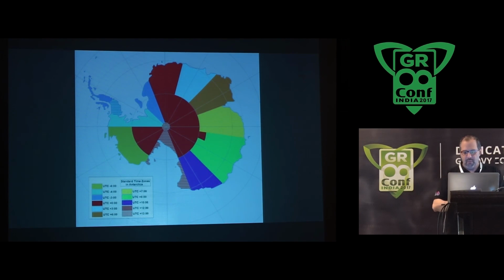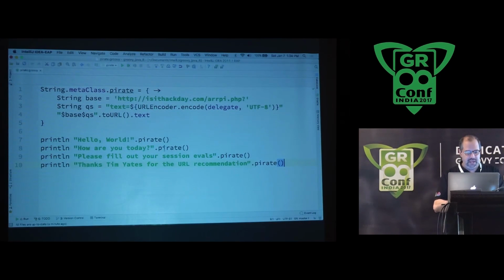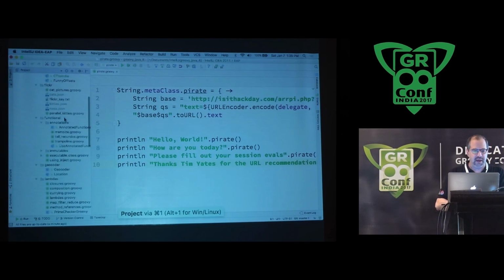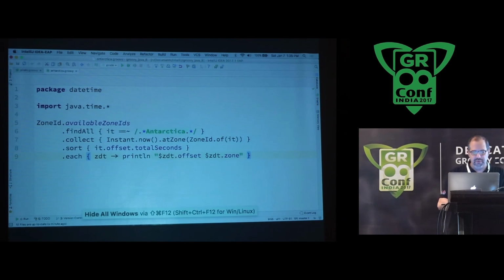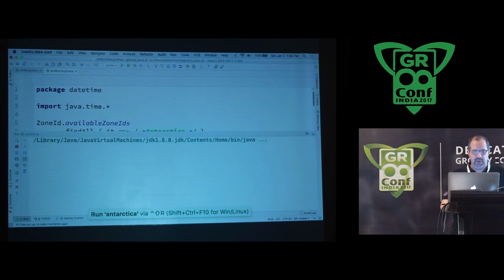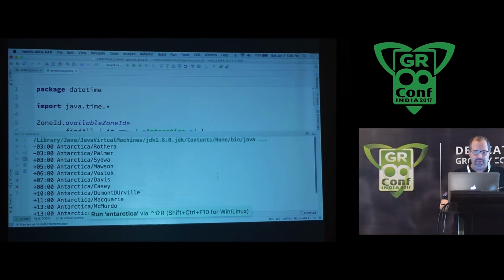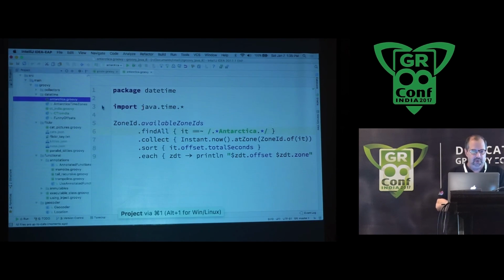Well, it turns out in Java 8, of course, we have the date and time package, and therefore we can do something like this. I can do all the available zone IDs and find all the ones with Antarctica in it, and I'll take the current time and put that zone ID on it, get the offset, and print them, and this way you can see there are all the time zones in Antarctica sorted that way. Again, just using the Java 8 API in a way like that.